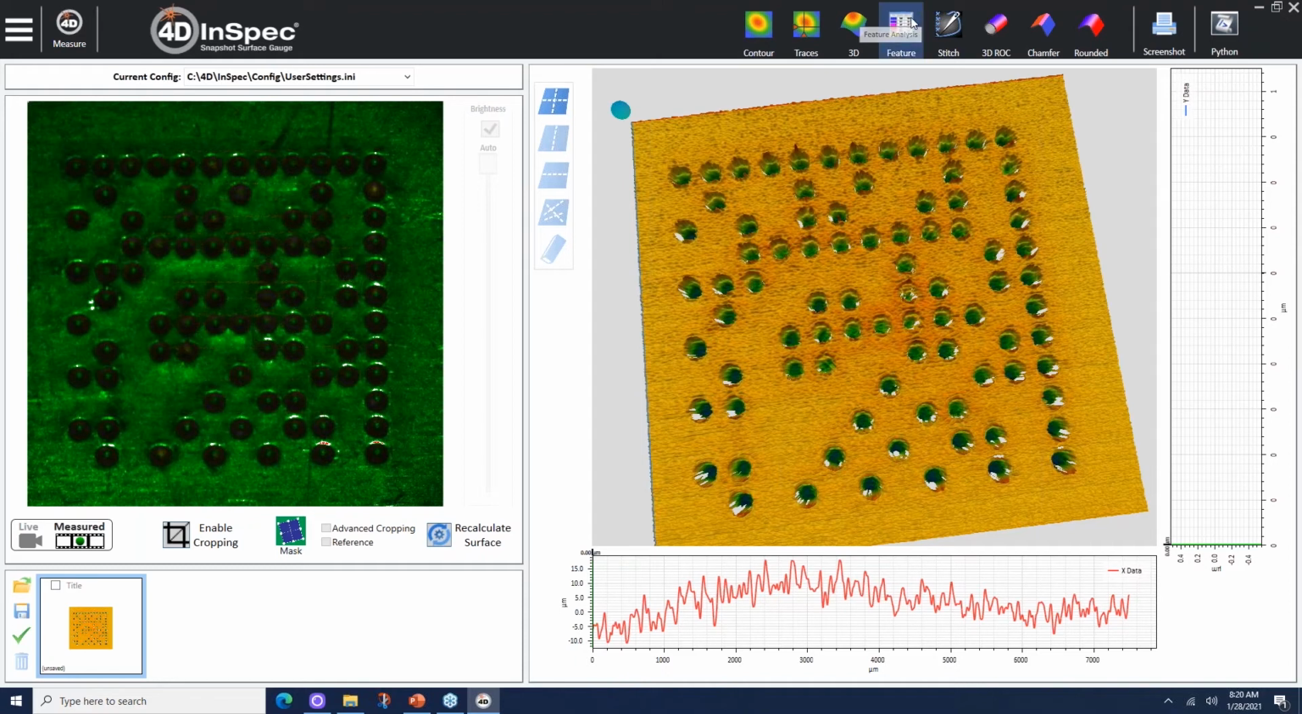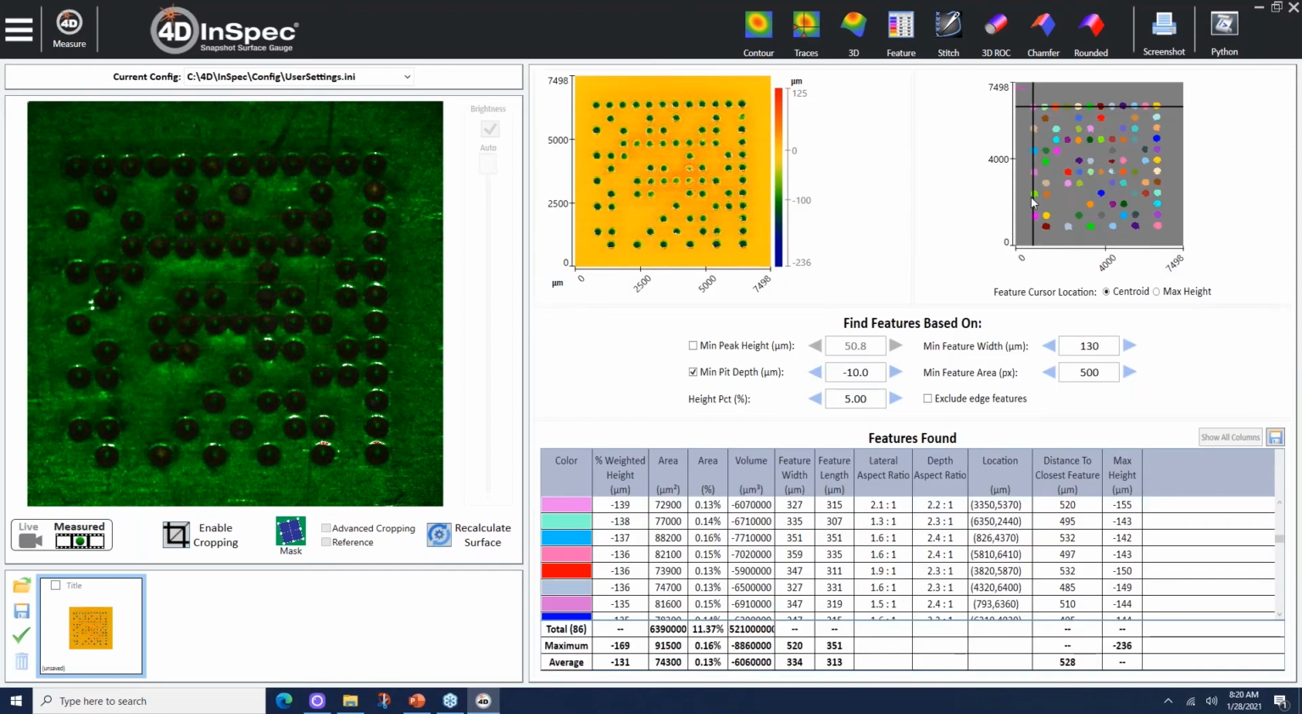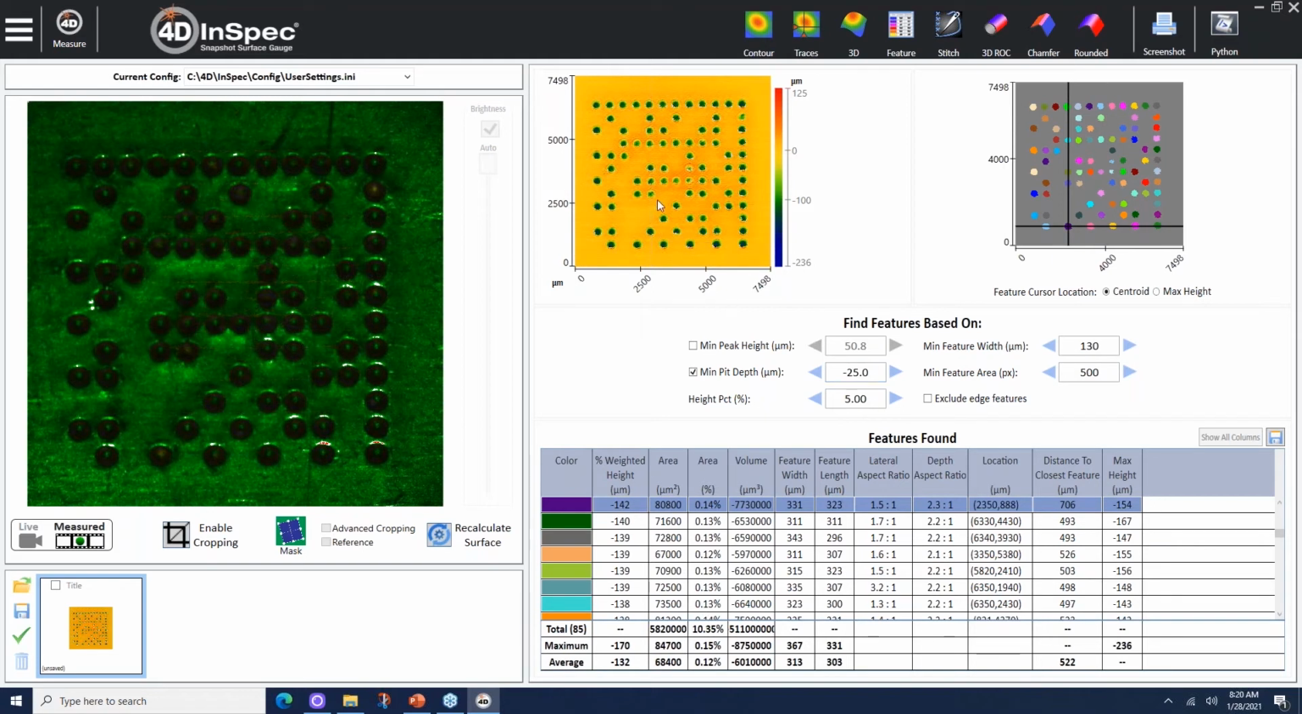And so each of these pits can be picked out individually if they're deeper than 10 microns here. And this is adjustable. I can change this to say 25 microns if I wanted to, and everything deeper than 25 microns is going to be flagged as a feature. So each one of these pits is being flagged as a feature, with its height, area, volume, length, width. Everything you want to know about this specific feature is plotted out right here.